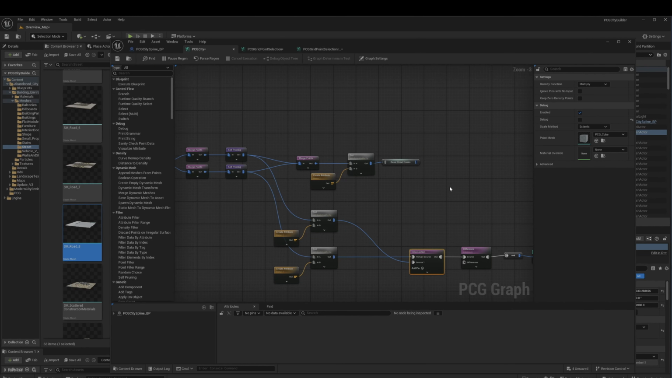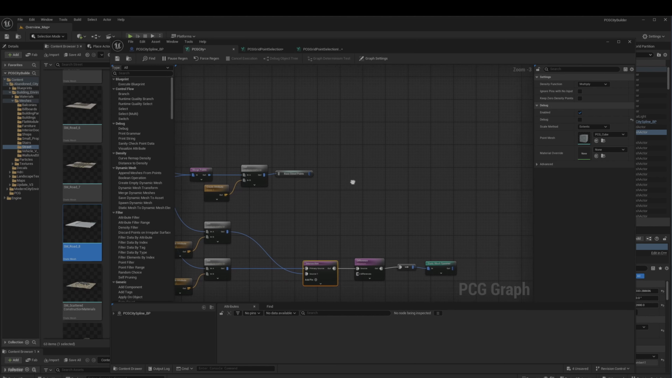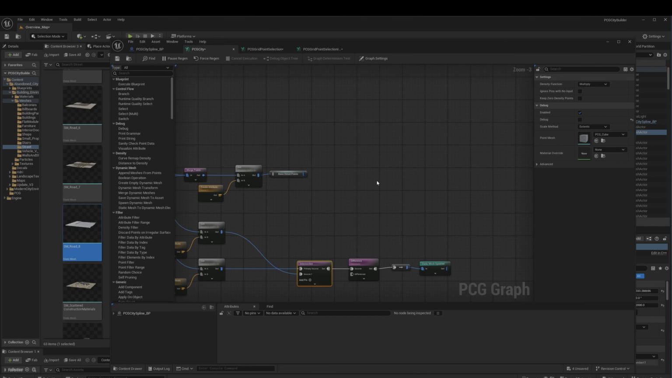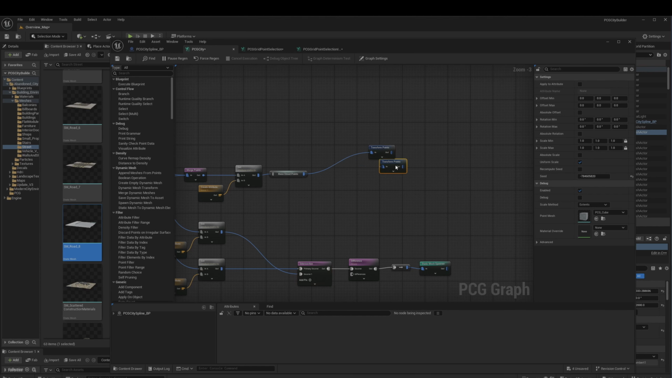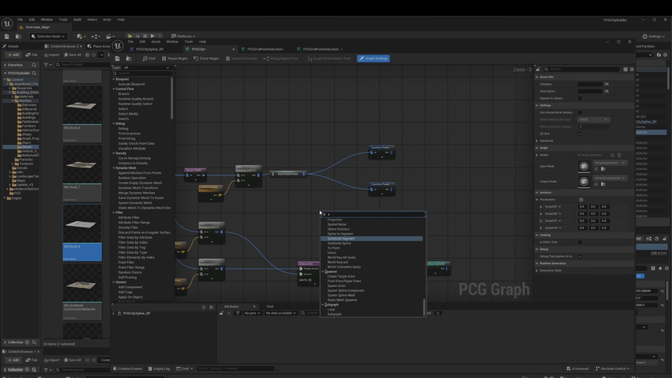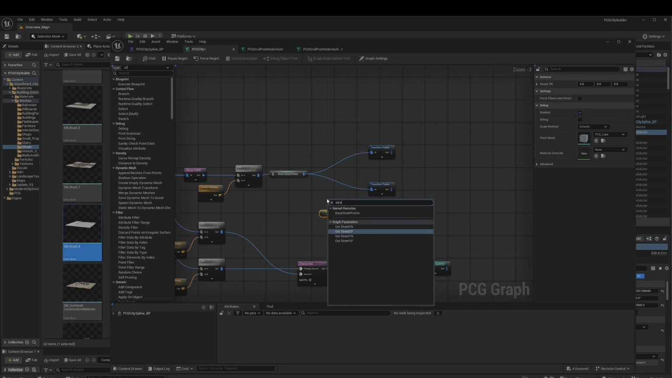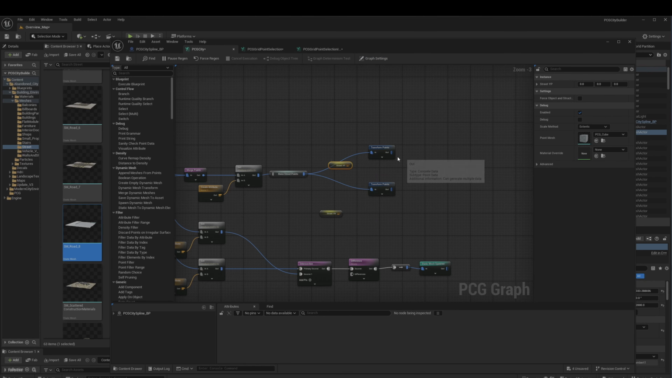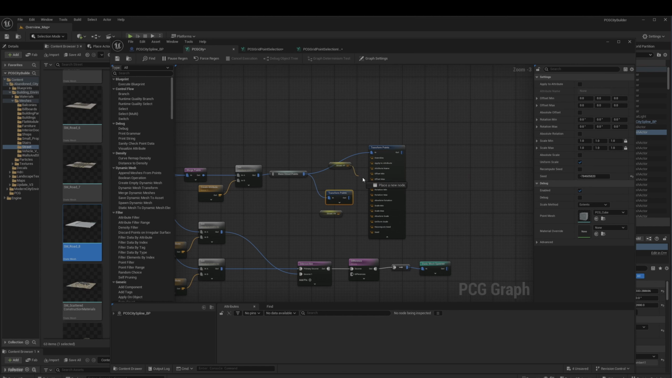Alright, now back in the main graph, we're going to grab 2 transform points nodes. And we're going to grab the street y positive and the street y negative. And put that into our transform offsets.